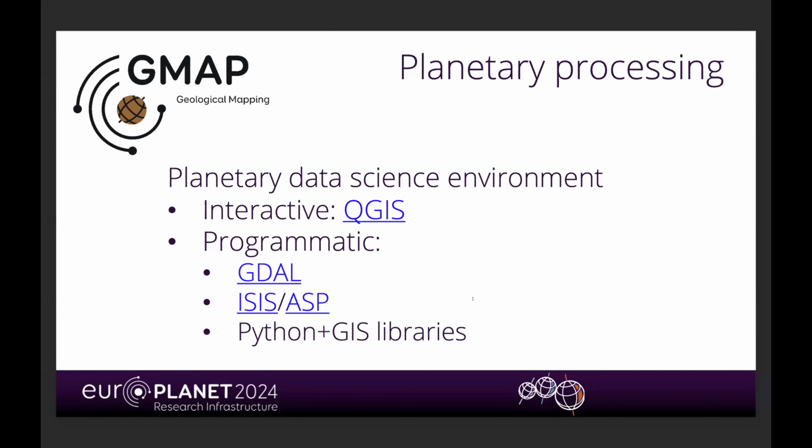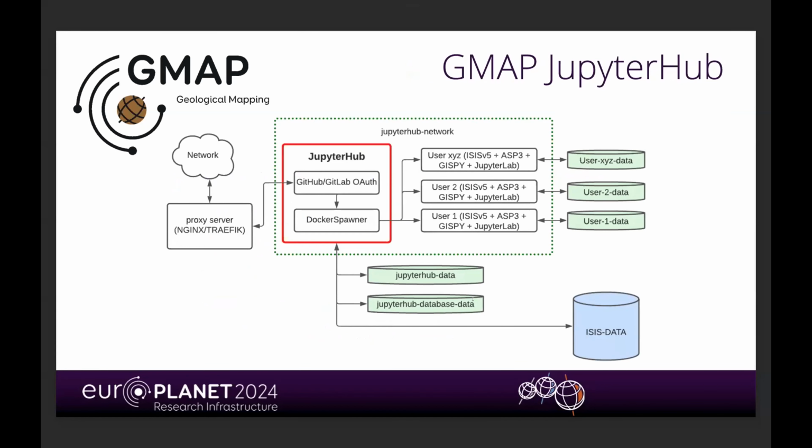So how do we provide that for the GMAP community? Well, first of all, for ourselves doing the data analysis, and then when we realized that this is a painful job, how we can help our colleagues. And then that is where we came up with Docker containers, first of all, to encapsulate ISIS and GDAL and all those Python libraries. So we encapsulated that in Docker containers, and then we decided to put that on a service for our community.